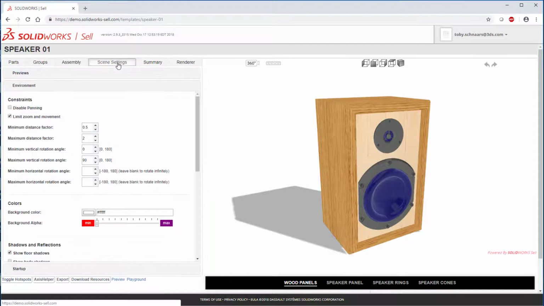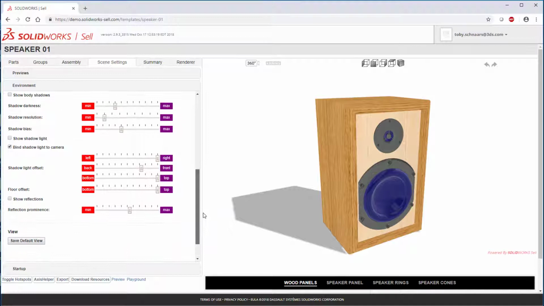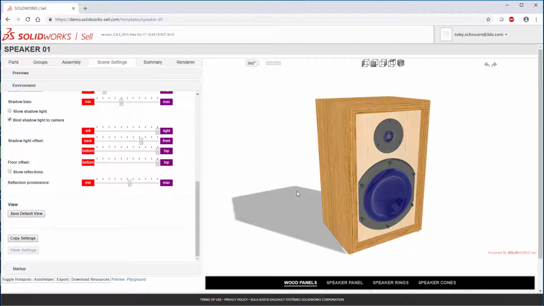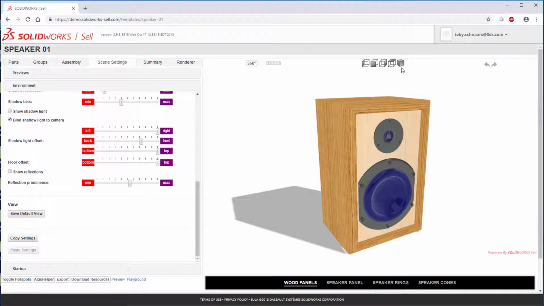On the tab for scene settings, I went through and made a couple of little adjustments to the lighting. I just didn't like the way the shadow was coming out, so I updated it. I also got myself to a view that I really liked, and then I clicked on this button here that says Save Default View. And when you save that default view, that becomes your home view. So it becomes a view that you jump to when you click on this icon, and it also becomes a view that you jump to when you double click the mouse button in the background.